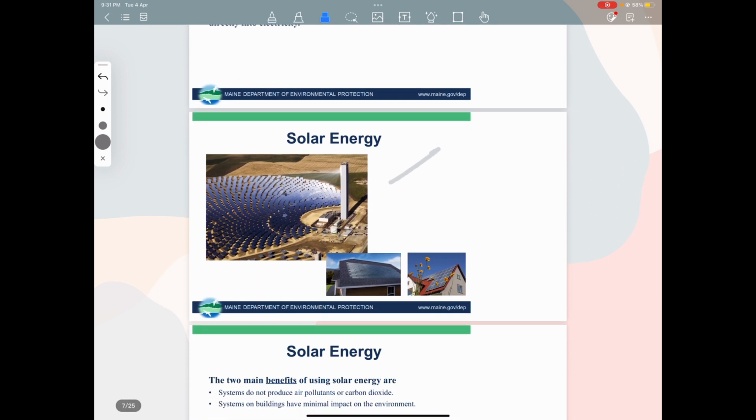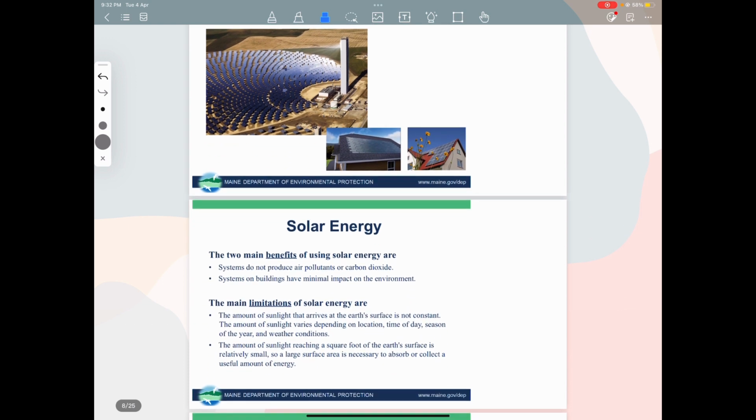So here we have some pictures of solar energy. As you can see, they can be used in a wide land, or they can also be used above the ceiling of any houses.